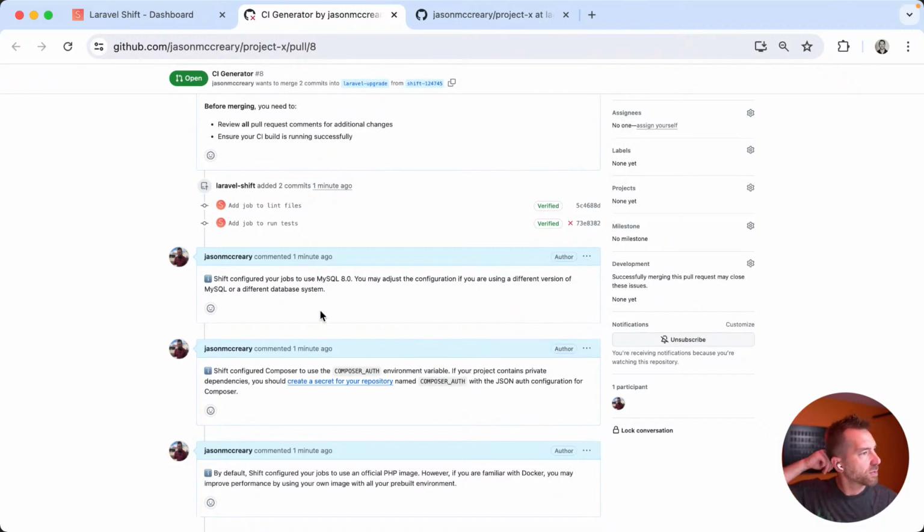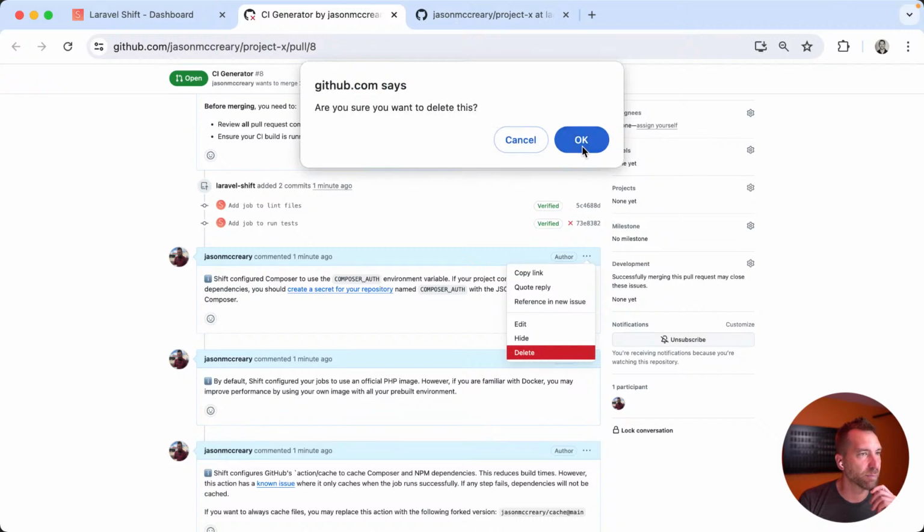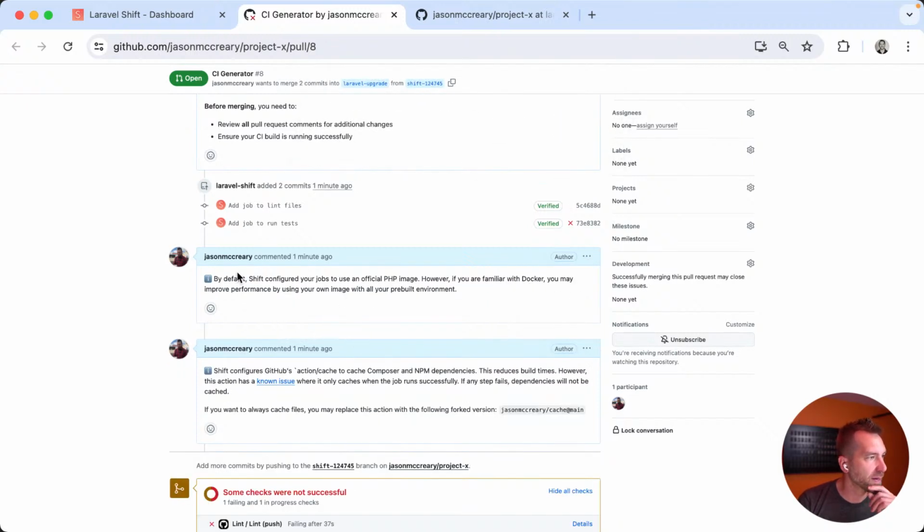Shift configured jobs to use MySQL 8. You may adjust this. Okay, MySQL 8 is great. In fact, that's what they're upgrading to, and that's part of the reason the client reached out to me. Shift configured Composer to use the COMPOSER_AUTH environment variable if your project contains private dependencies. It does not, so that's fine.